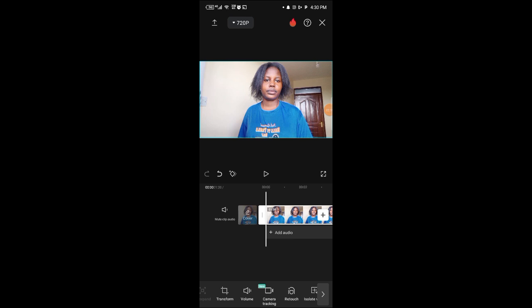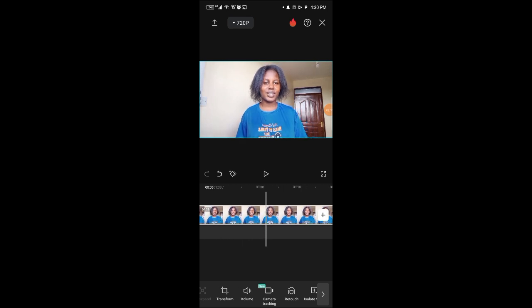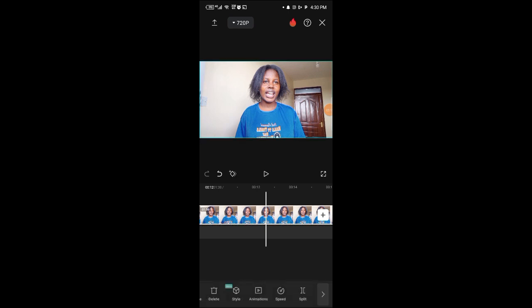So that's how you add the audio. So let's say, for example, you want this video up to here. The video on the right side you don't want, and the video on the left side you want to use. So you scroll to where you want your video to end, and then you click on it once, and then you come and split.